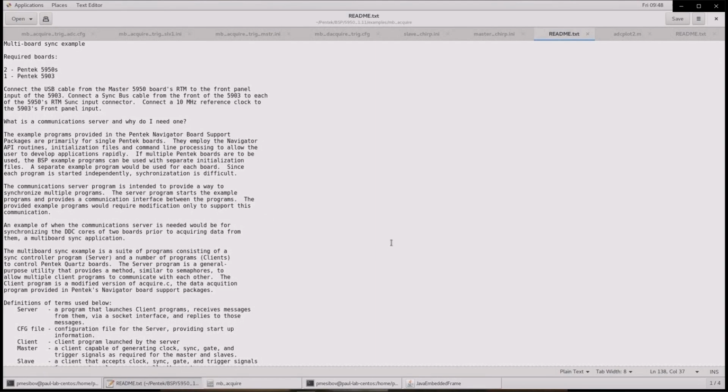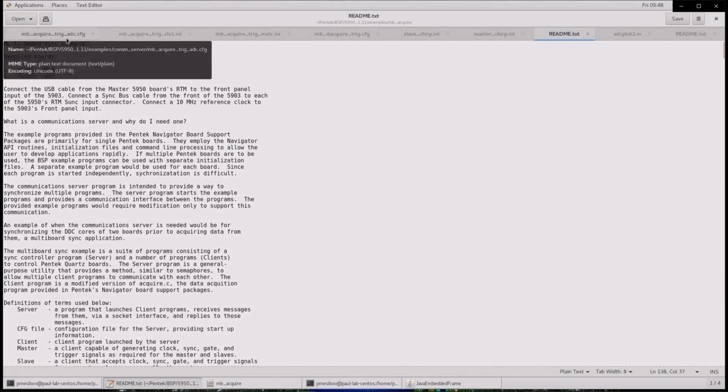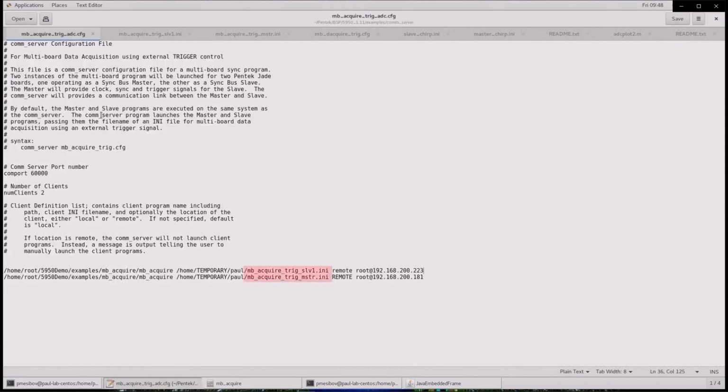It also describes a very important item, the communications server. This is a program that is compiled and run on a host computer that is on the network with the 5950s, and its purpose is to command the 5950s in the proper sequence during their clock initialization so that they can be ready for synchronization. The communication server relies on a configuration file that specifies the executable program, the initialization file, and the IP addresses of the boards. The designation of a 5950 as master simply means which board is controlling the 5903 via USB. Ultimately, both boards receive their clock and sync signals from the 5903.